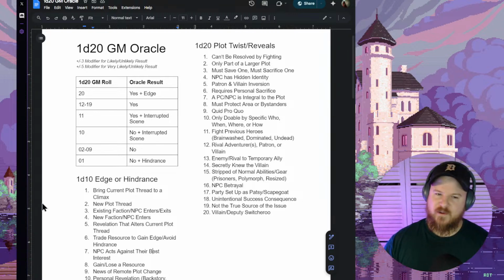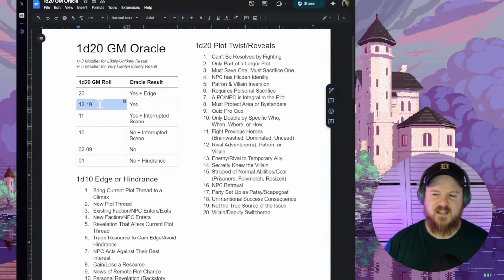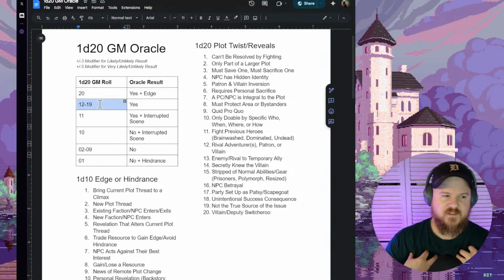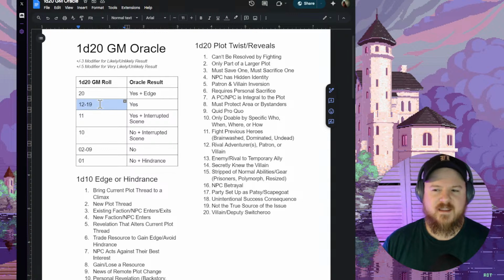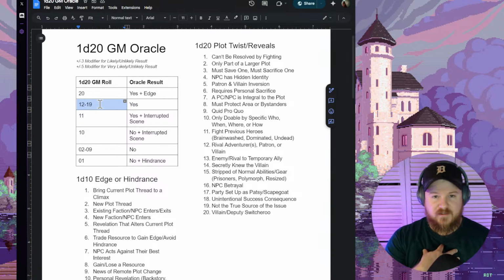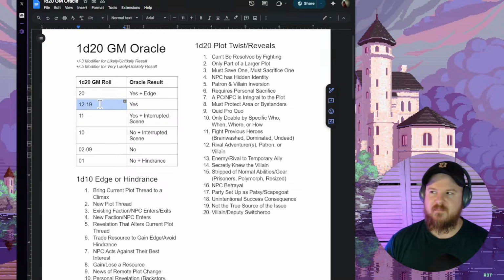And then 12 through 19, the answer is yes, just a flat yes. So one of the things that I changed, one of the reasons that I came up with my own specific version, is because there are a lot of other ones that have a lot more complicated results. I know personally for me, when I played Dungeon World with its 2d6 system, one of the things that really bothered me about that system is that it's very rare that the answer is just yes or just no.